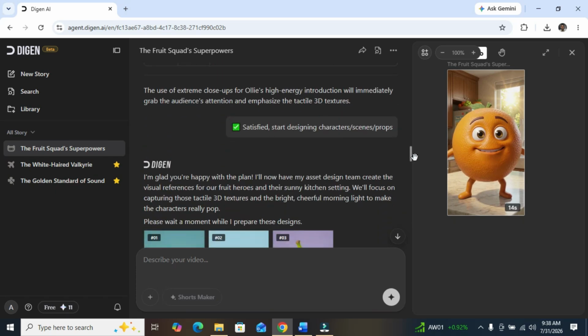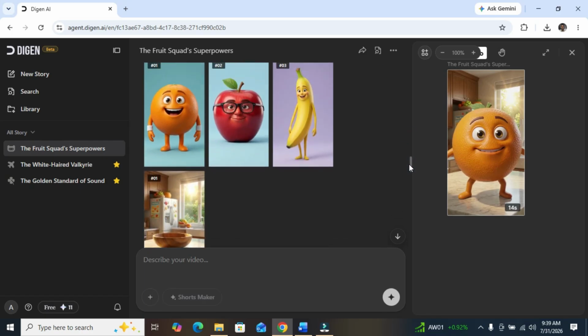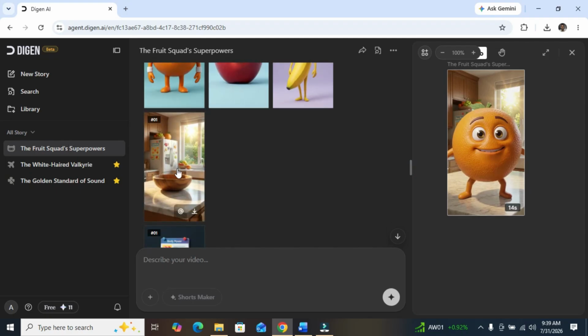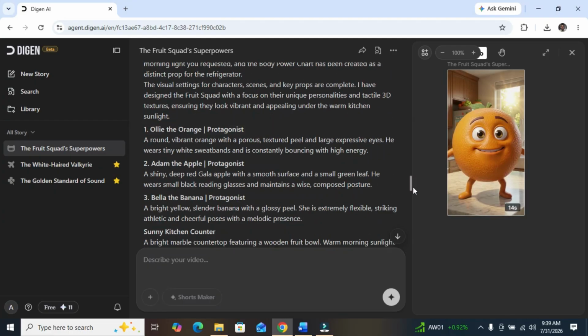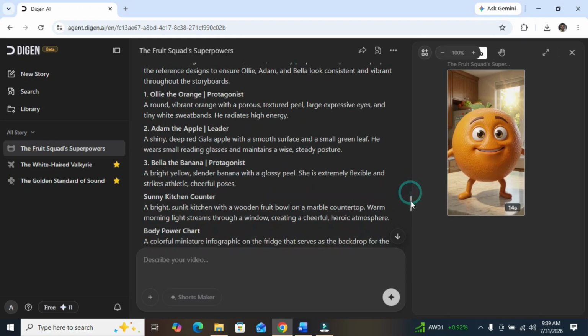Then the next thing is that it asked me if I'm satisfied, so I should start generating character, scenes and properties. From there, it started designing the characters. So this is the character. These are the fruit characters. We have orange, we have apple, we have banana, and we have the scene. This is the scene, the environment. And the next thing is that it gave me an option if I'm satisfied. I selected satisfied, start designing storyboard, and it started designing the storyboard.